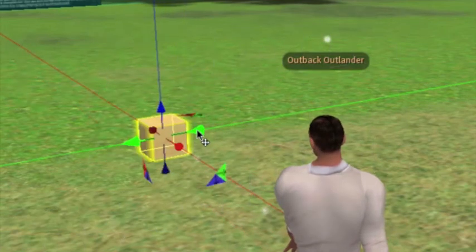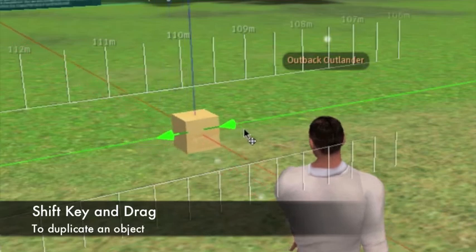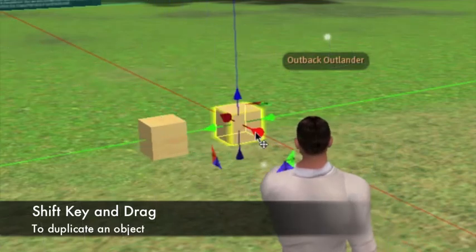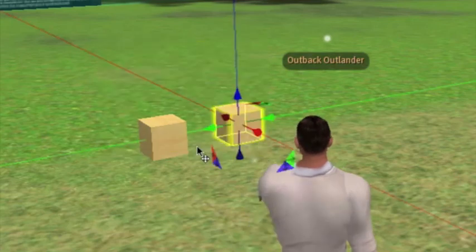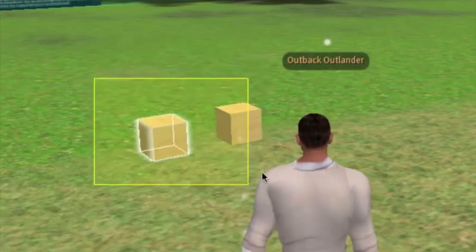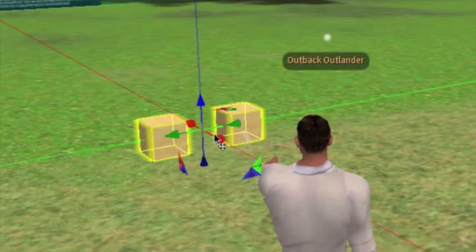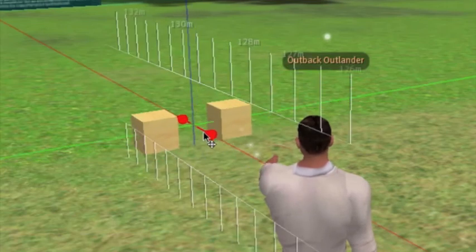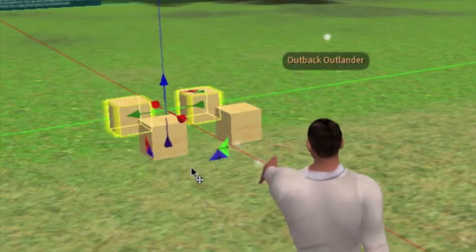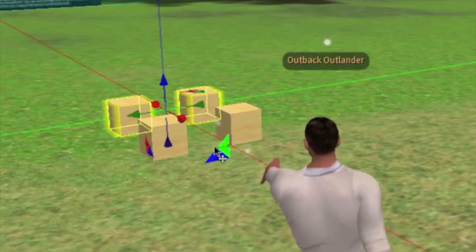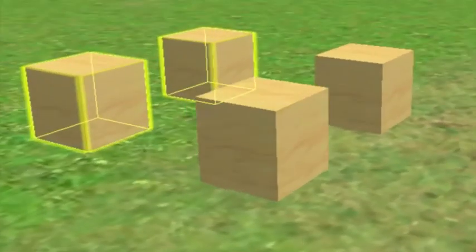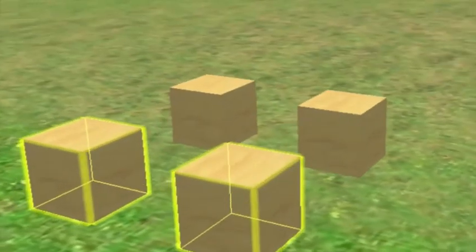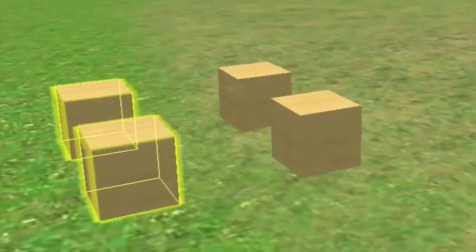I can do things like hold down the shift key, and now when I drag it, it actually duplicates that shape. I can select more than one shape at a time by simply dragging a marquee across both objects, like so. And now if I was to again hold down the shift key and drag, I would be creating multiple objects. So you can see that this is kind of the basis of starting to form a sculpture. If I hold down the option key and zoom in on that, I can move around it from different angles, and you can see that that's the basic idea.